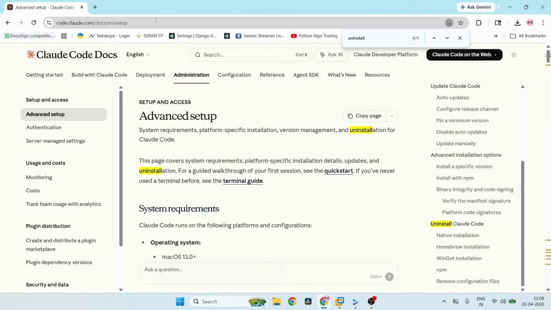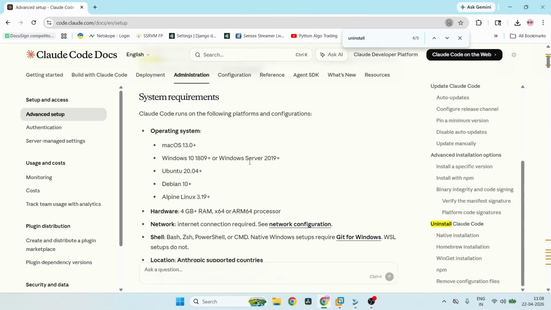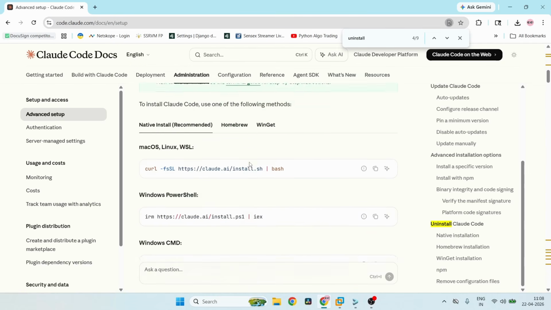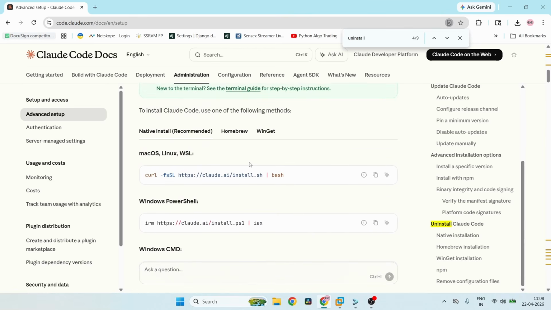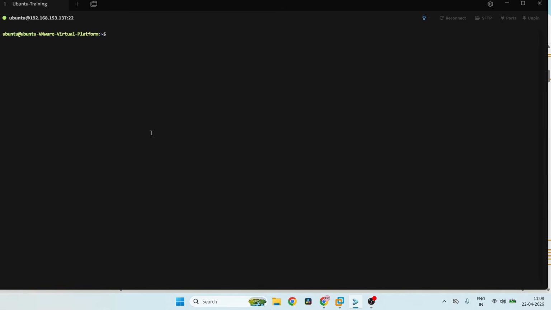So this is the Claude official installation page. I will post the link in the description section as well. And now let's look at the install command. So there is a one line install. Now to connect to this VM, I am using Tabby terminal, which is a beautiful terminal. Let's just punch this command here and wait for the magic to happen.